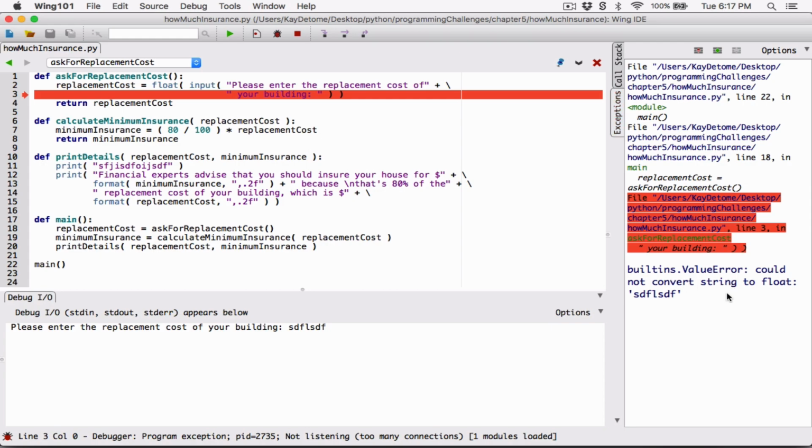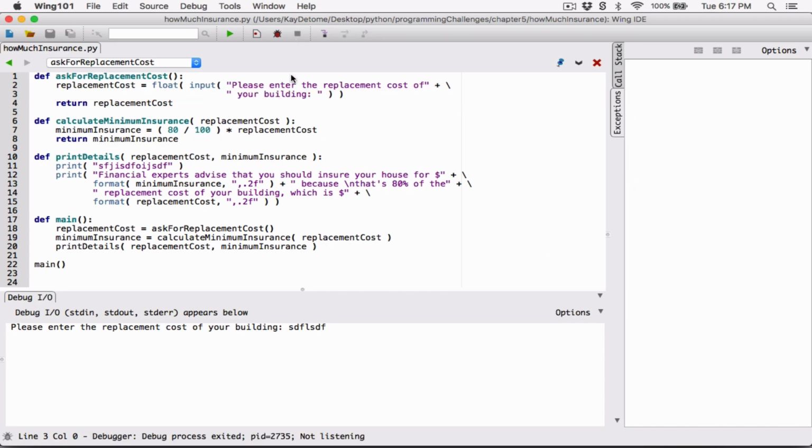Now, we haven't got into exceptions yet, but it's a value error. Basically, it's expecting a number, but we typed in a string over here. So it's having a hard time converting the string to a float, it could not convert the string to a float. We haven't got into exceptions yet. Exceptions is in chapter 6. Once we get there, we'll have a way to fix this. But for now, we should try and type in a number. Okay, so let's enter, let's say, 4, 5, 6.